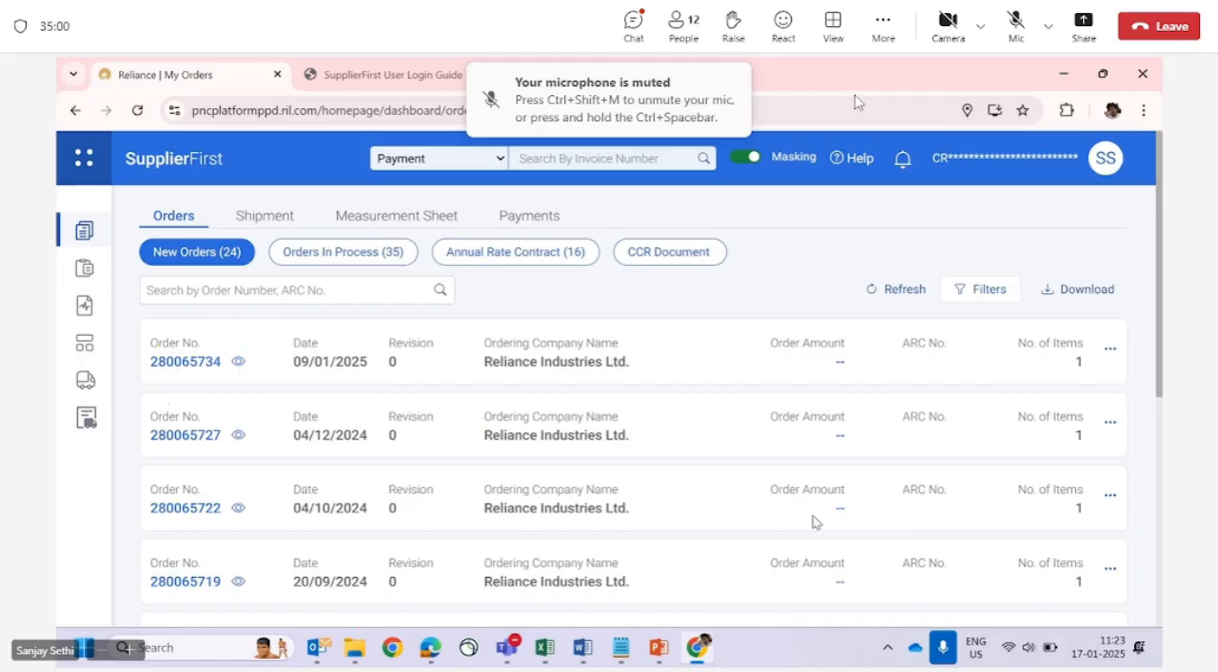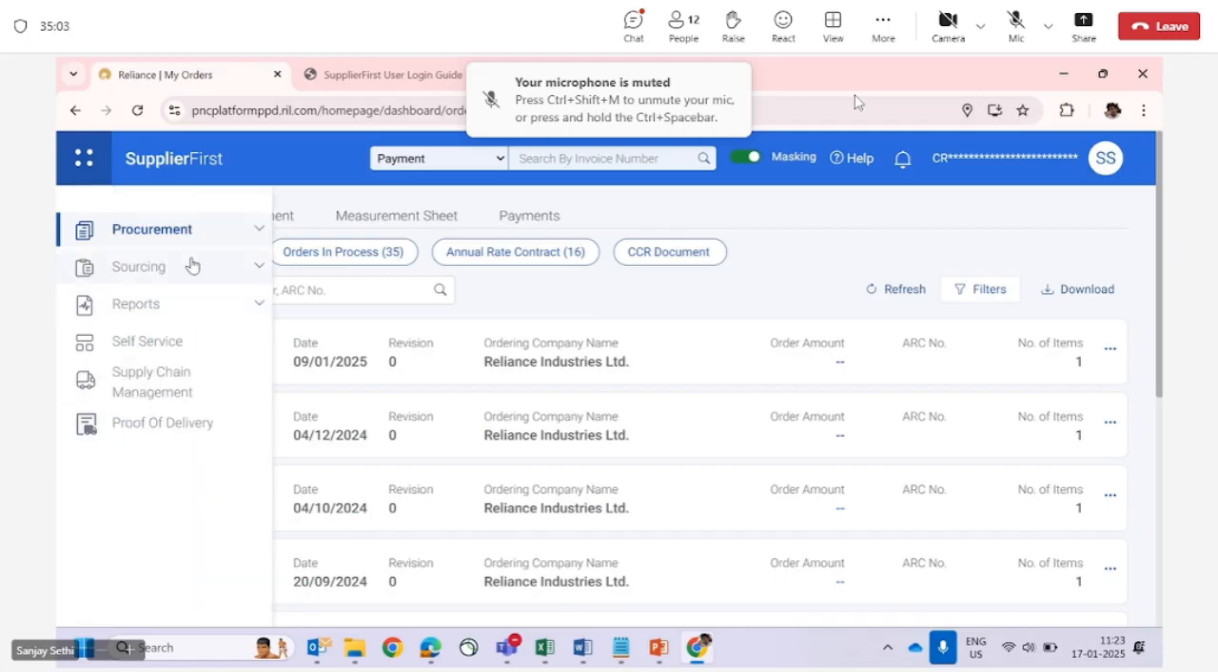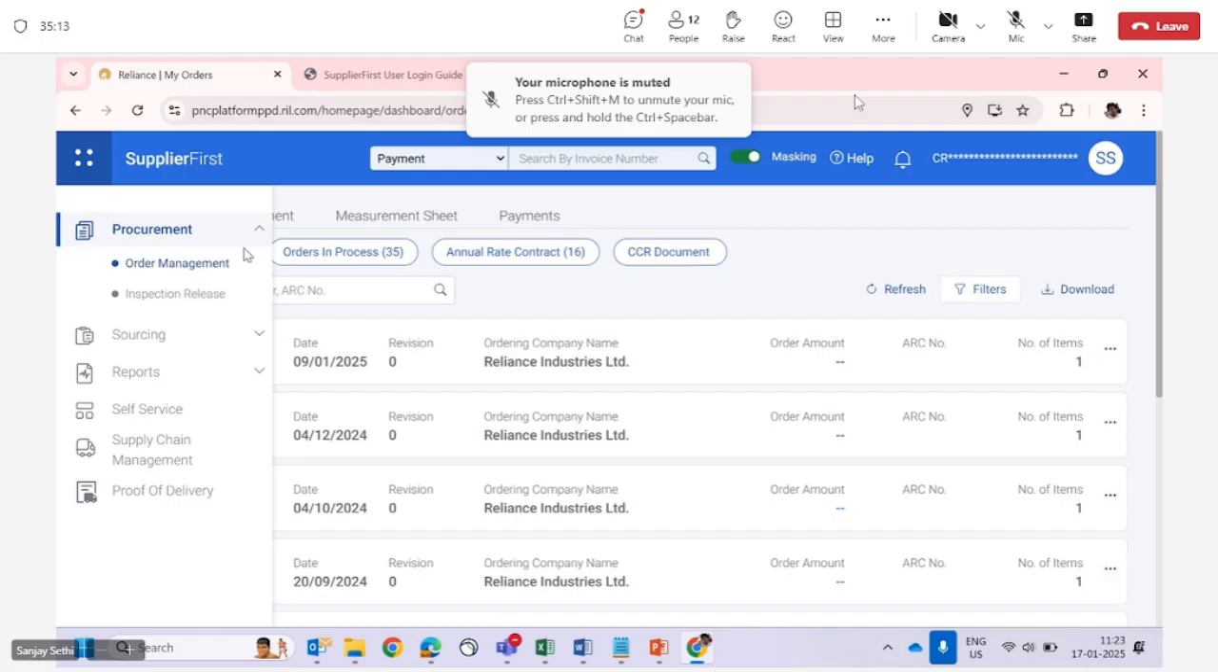Okay. Now, I move my mouse pointer on the left hand side and I see the first option, which is procurement. I click on the arrow key and the first option is order management. Now, if you click on order management, this is the same default page which gets opened once you log in into the Supplier First portal. Okay, so by default, you come to the order management page.